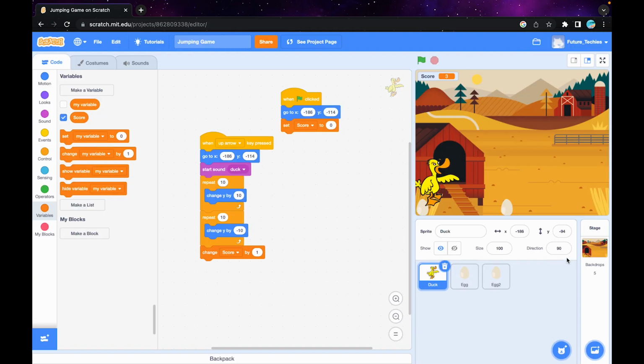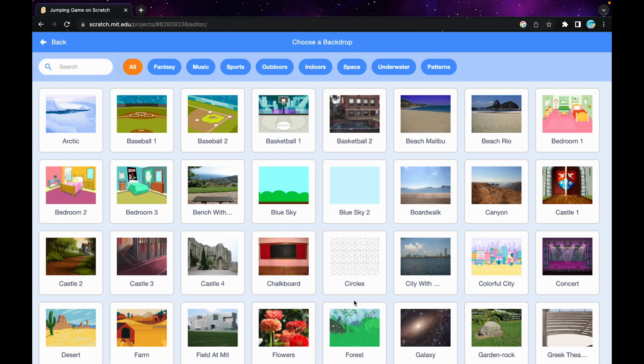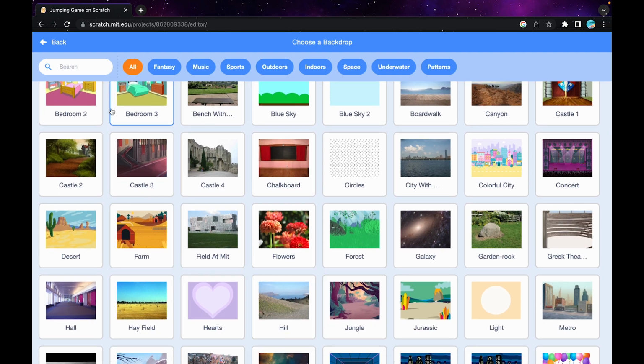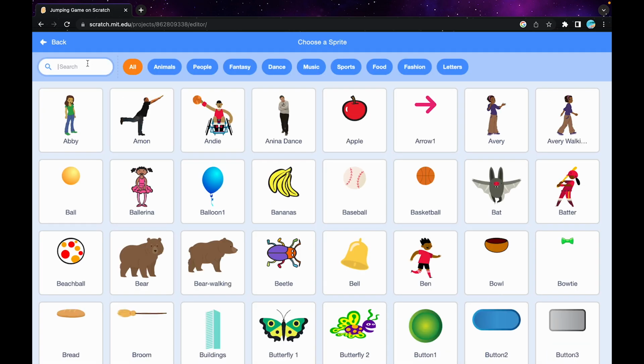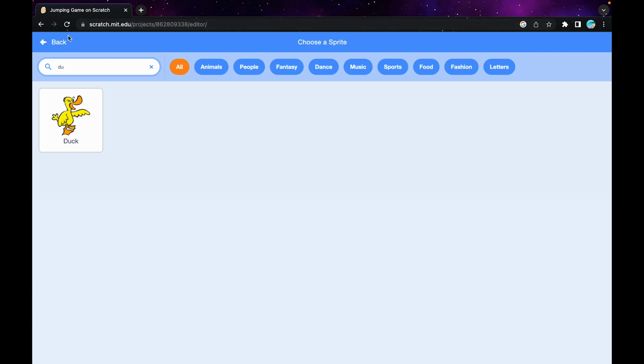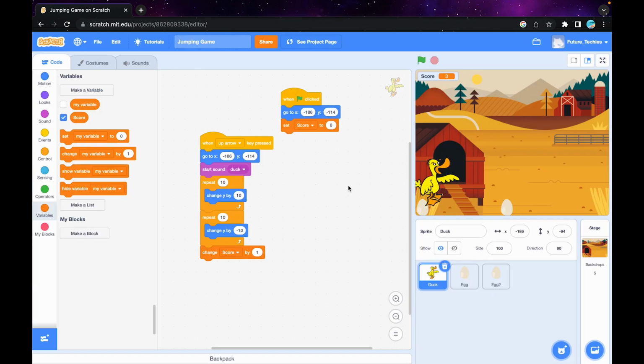To pick a background, I went to this background and I picked a farm. Then I picked my sprite as the duck. So I went to sprite and I pulled a duck from here, and then I started coding. So if you look here, the very first thing that I do is I initialize the position of duck. By initialization, I mean the place where duck has to always start from.